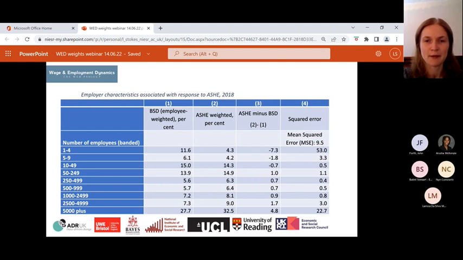So just to take a moment to orient ourselves with this table. This is looking at employment profiles by enterprise size. This first column is the population as we observe it in the BSD. So 12% of employee jobs, this 11.6, effectively the first cell, are in enterprises that employ between 1 and 4 employees. At the other end of the spectrum, around 28% of employee jobs are within enterprises that have 5,000 or more employees.